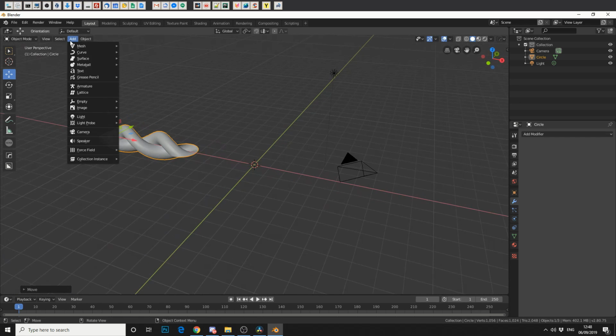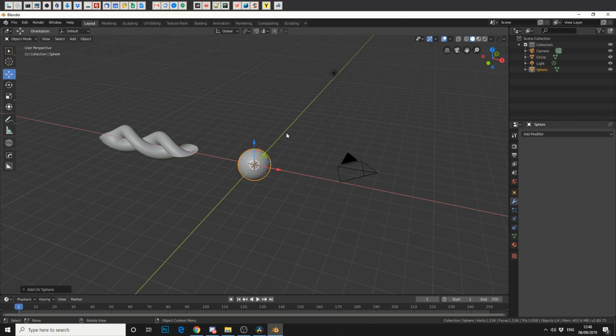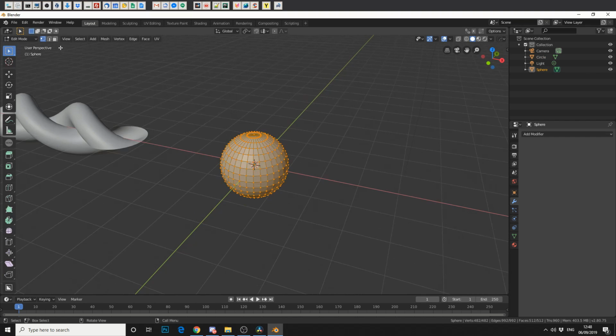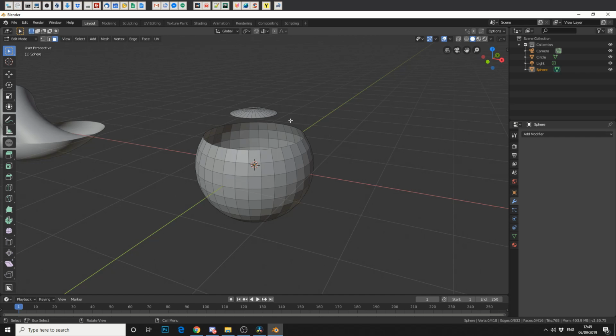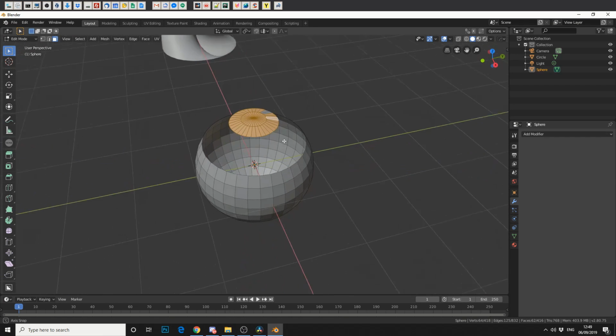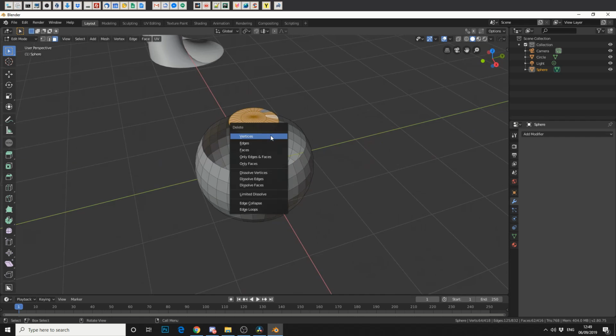And what I'm going to do here is I'm going to go to Mesh, Add, and I'm going to create a UV sphere. I'm going to quickly jump into edit mode. I'm going to select faces. And I'm going to hold Alt and I'm going to loop select with left click. Then I'm going to hit delete and I'm going to delete the vertices. Now what I'm going to do is I'm just going to quickly select the top polygons here. And I'll hit delete as well.